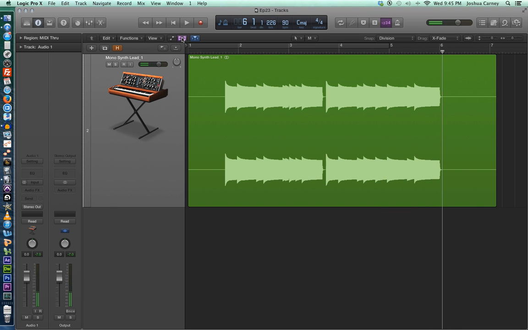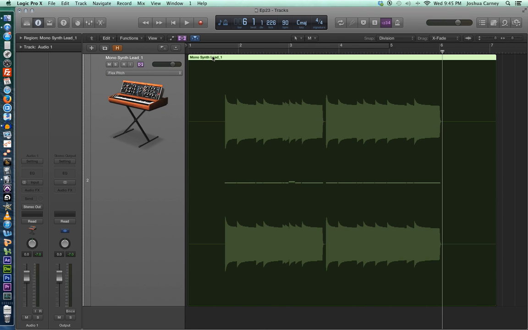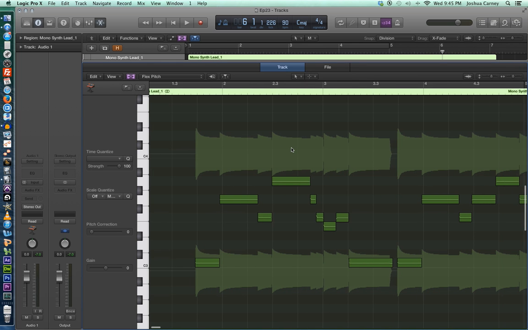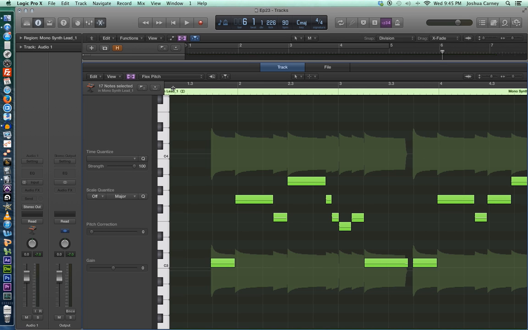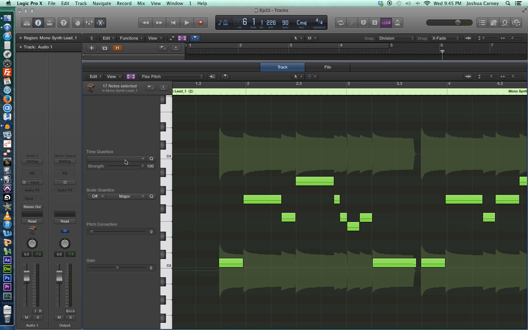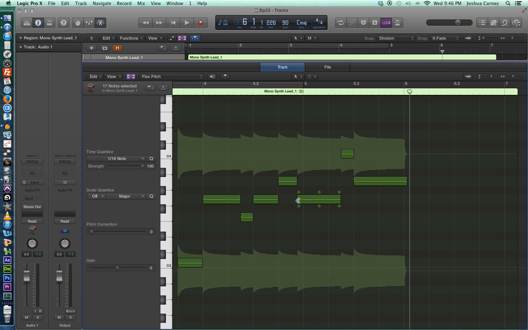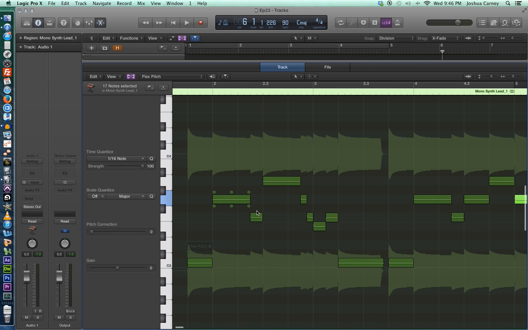I'm just going to turn Flex on, choose Flex Pitch, and then hit E to open it up in the track editor. One thing we did in the previous video is I'm going to hit Command A and use the time quantize option to quantize to a 16th note. If you remember from the previous video, we had one note here that was a little bit off. There we go.